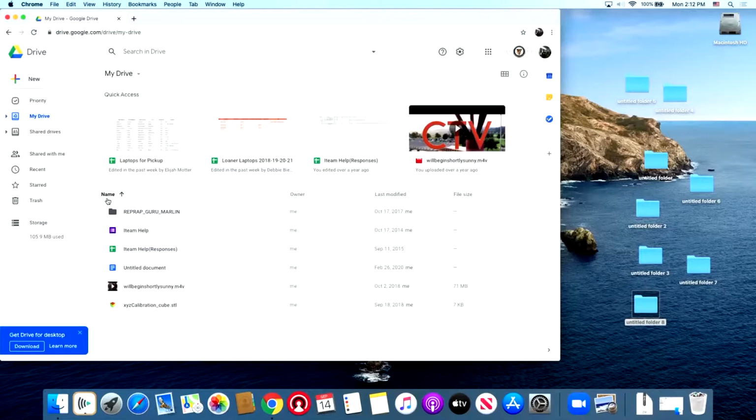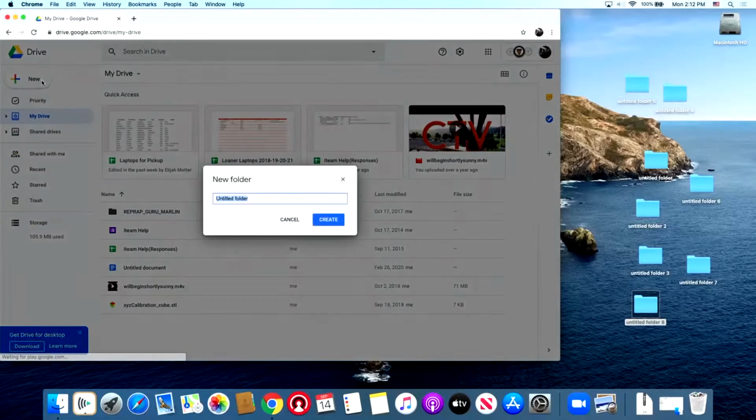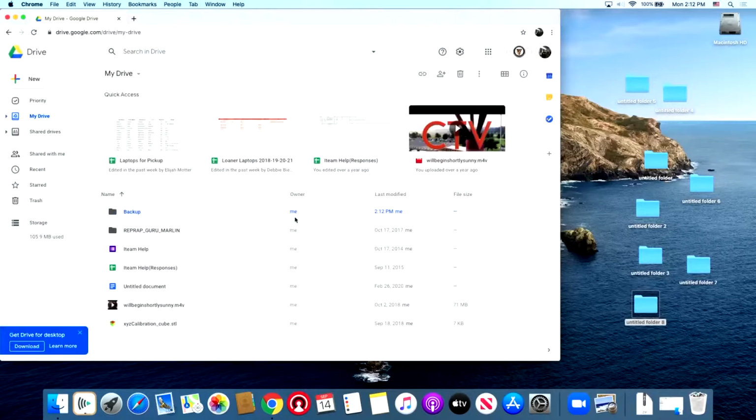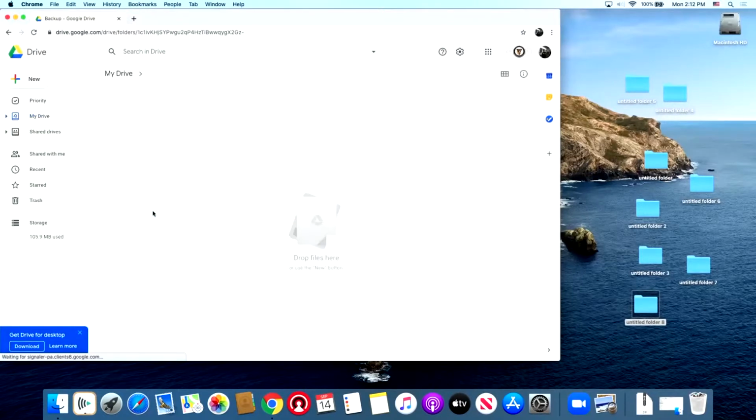Once your Google Drive is opened up, we're going to go up here and hit New and Folder. You can name it whatever you want. I'm going to just name it Backup. And we're going to make the folder. Once that turns blue, we're going to double click the folder and you got a big empty space here. Once that happens, everything else is pretty easy. We're going to just drag any file or folder that you deem important into this blank space.